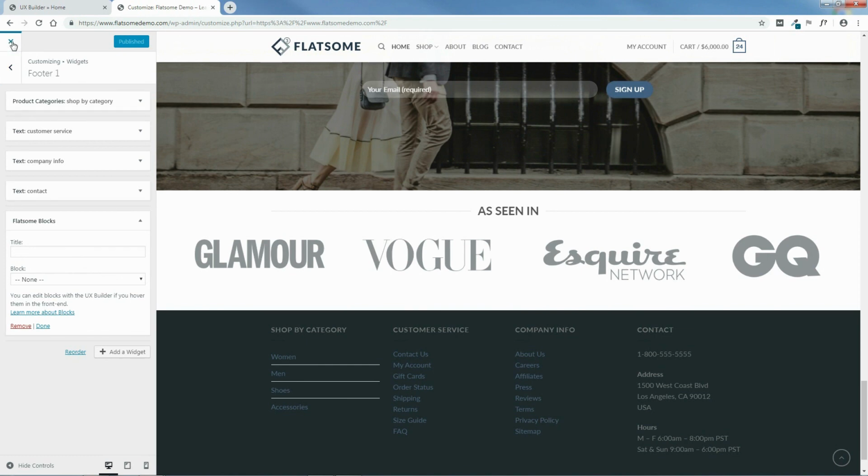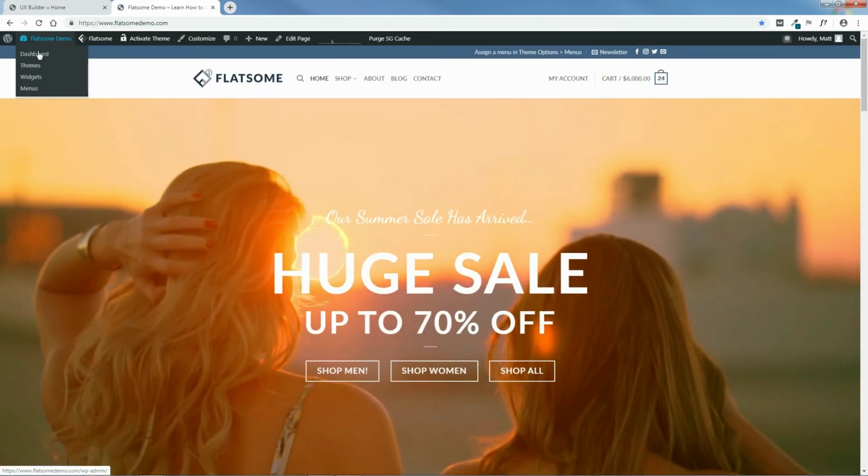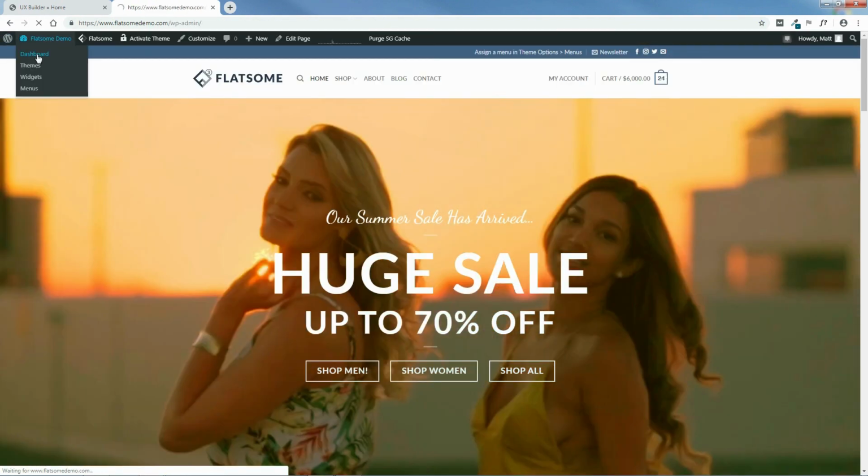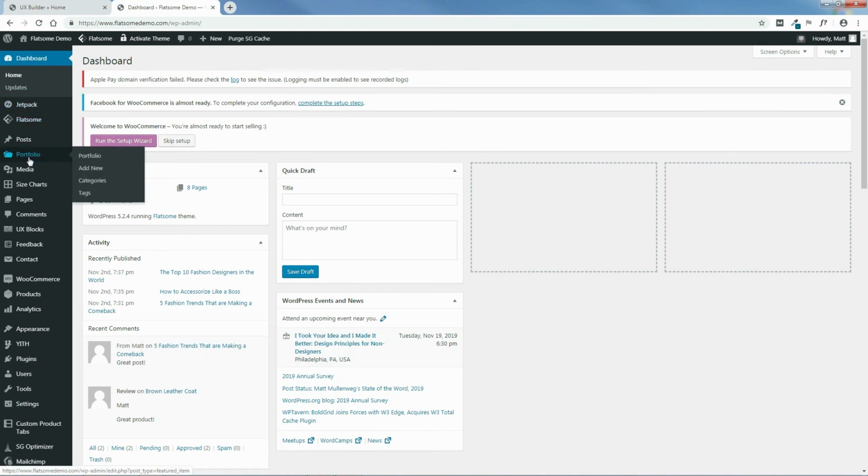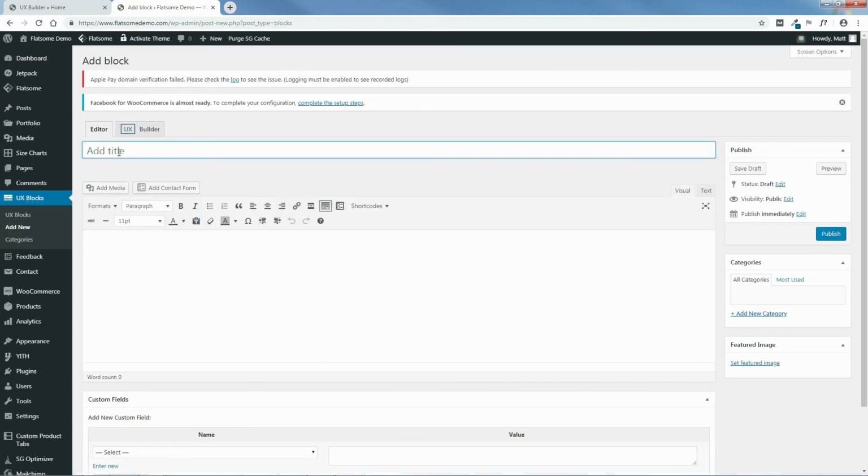Next, we'll come up here and click the X to close this menu. And we're going to go back to our dashboard. And on the left hand side, we're going to come down to where it says UX blocks, and click add new. First we're going to give our block a title. So I'm just going to call this search. And we'll click publish.